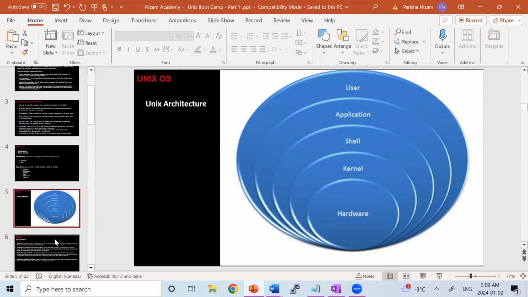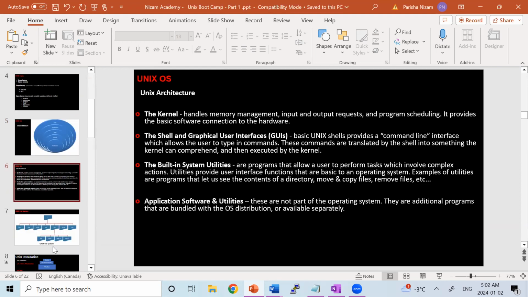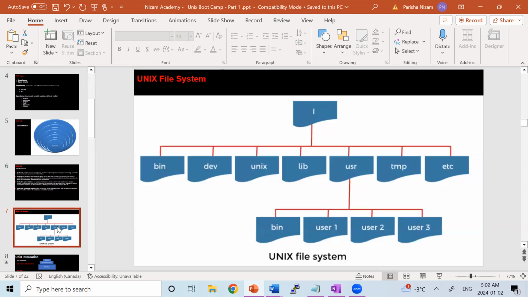So it is not only Unix. If you compare with any other operating system, it has almost the same idea: at a high level, it has a kernel, a shell, and applications. Okay, so now what about the Unix file system?